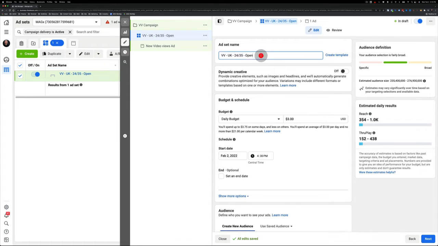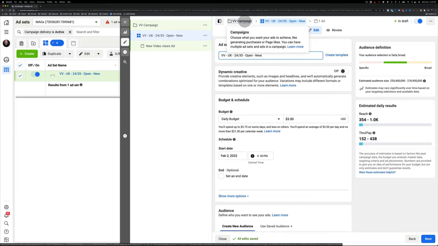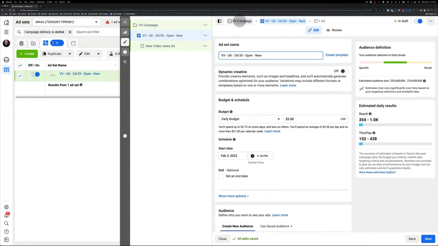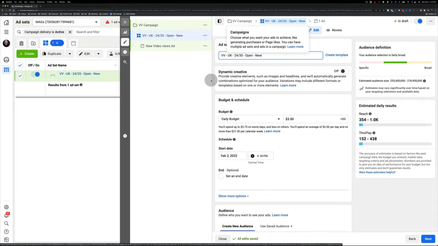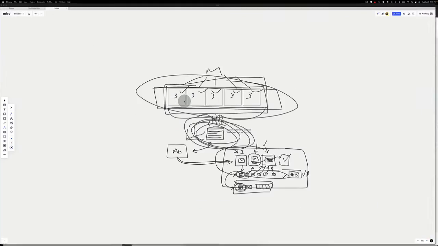Okay. So open means we're not going to pick an interest, and then right here, usually I would just put "new." That way I know that this is just a new campaign, or a new ad set, kicking off, because all of our video view campaigns are just going to happen underneath this one campaign. You're not going to create a new campaign for every single video. You're just going to run all your video view ads inside of this one campaign, okay? So let me give you a little mental picture of that.